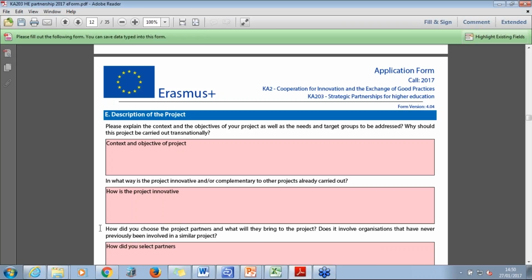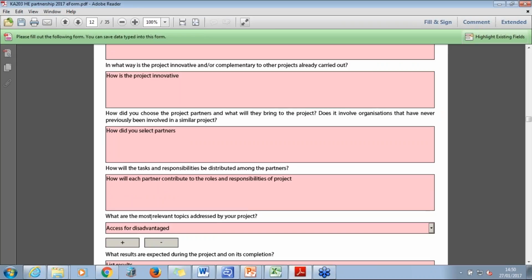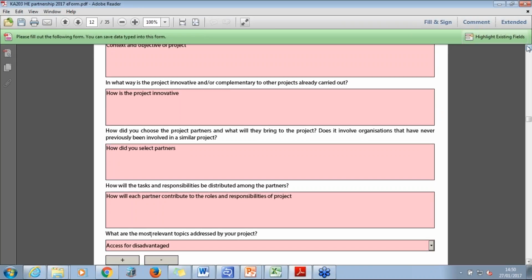The next question, how did you choose the project partners and what will they bring to the project? Does it involve organisations that have never previously been involved in a similar project? So strong partnership is a really crucial part of the successful delivery of an international project. In this question, you'll need to detail how the partnership was formed. So was it through events or networking or something like that? You'll need to identify partners that have the least or most experience in this type of project and detail each partner's contribution in terms of the skills and experience they have that is relevant to this project.